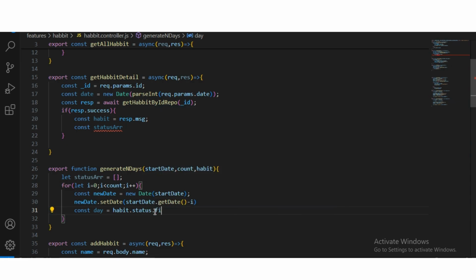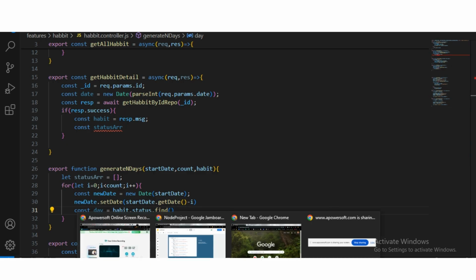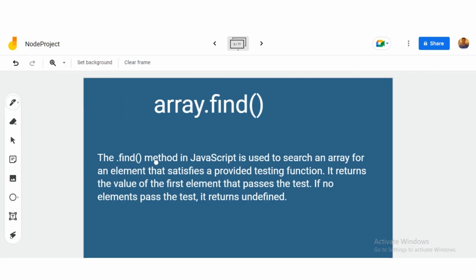And in this, we'll use the find function that we have. Now this find function, as we know, what it does is it finds the element that we are looking for. If it's satisfied, we have to give a testing function to it. Then it returns the first element that passes the test. Otherwise, it returns null.